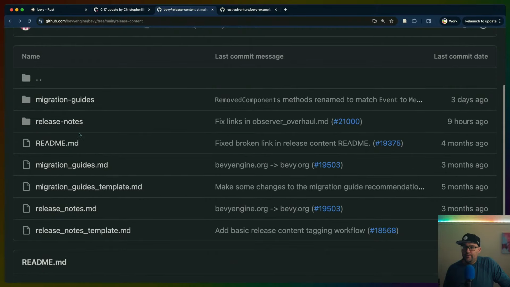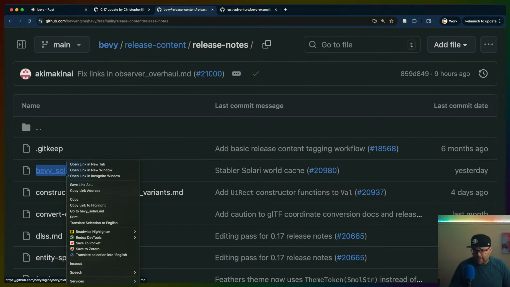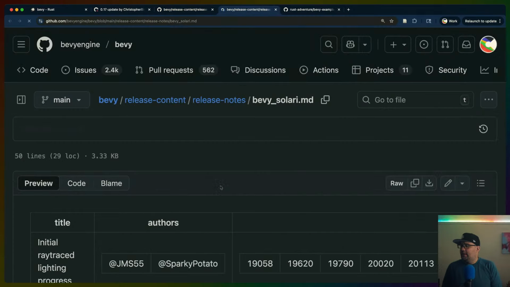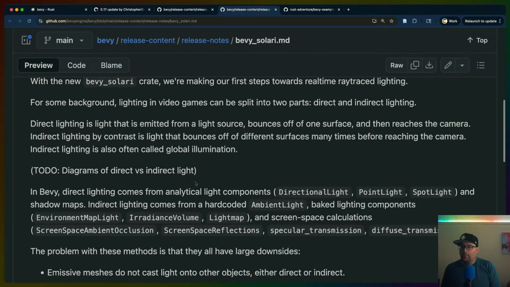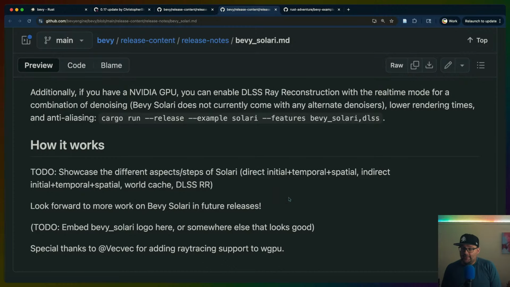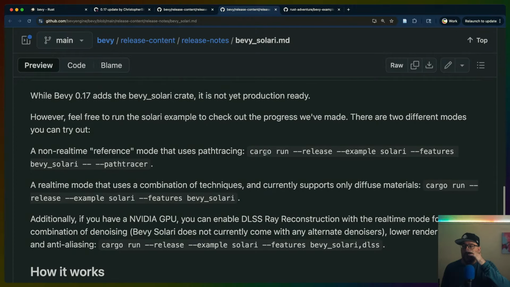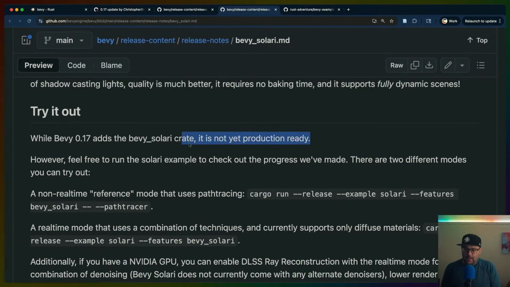But if you're looking for new features, that's release notes. So release notes is stuff like Bevy Solari. Solari is real-time ray tracing, but I would kind of classify it as prototype at the moment, or experimental, or whatever word you want to use for that. It is very cool. It is not production ready.